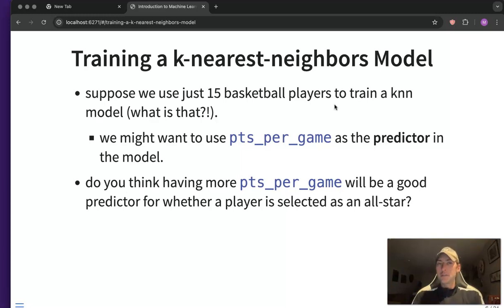And so we're going to suppose that we use just 15 basketball players to train a KNN model. And we still haven't talked about what that is, but that's fine. We'll get to that in a sec. And we might want to use their points per game as the predictor in the model. And so do we think that having more points per game will be a good predictor for whether a player is selected as an all-star?